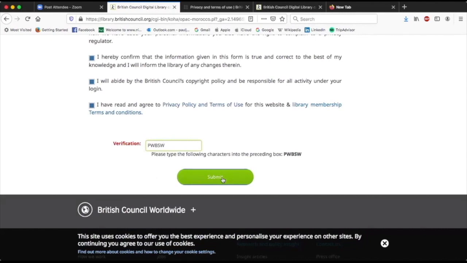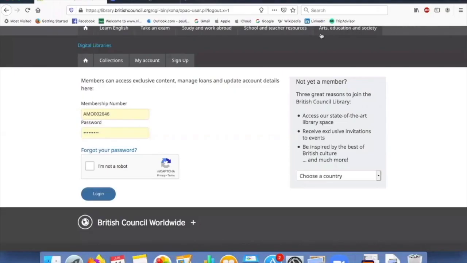So let's look at the digital library resources. So now you've registered, you've been sent an email from us, which will give you your membership number. You click on this and you choose a password and click on OK. Once you've done that and you want to access the media, you come to library.britishcouncil.org and put in your membership number and your password, I'm not a robot here, and you click on login.